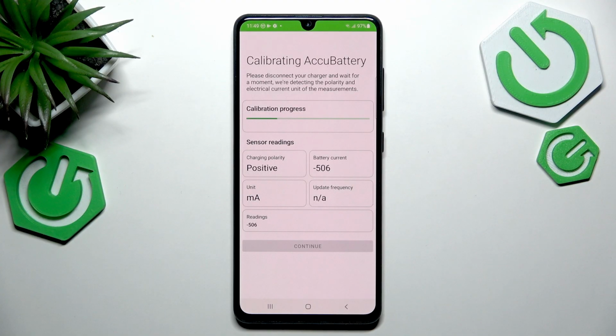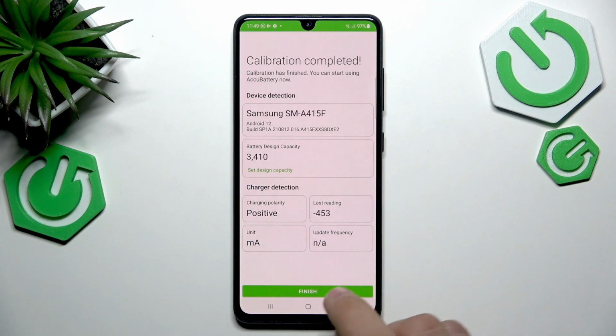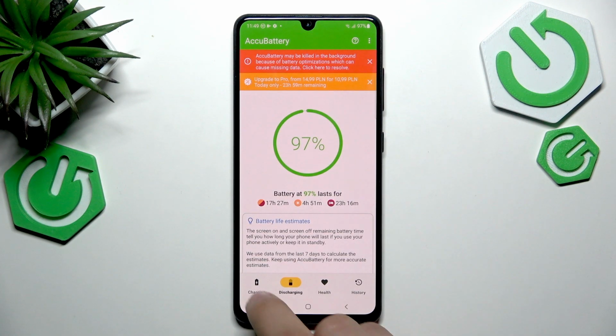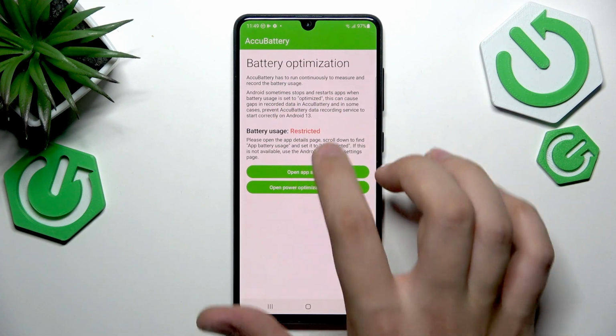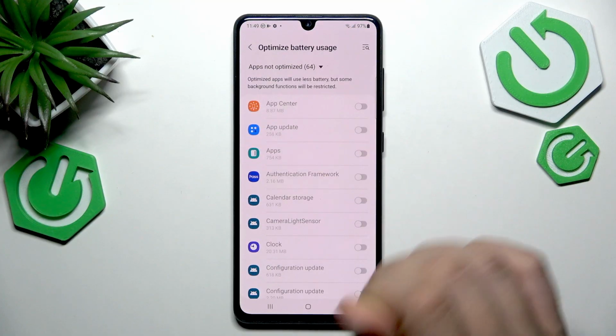Here I've got calibration. You will need to wait, but as I said, you need to just check the readings and contact. Of course, if these readings are temporary, you don't need to care about that, just feel free. Here tap this red thing at the top at first and tap open power optimization settings.